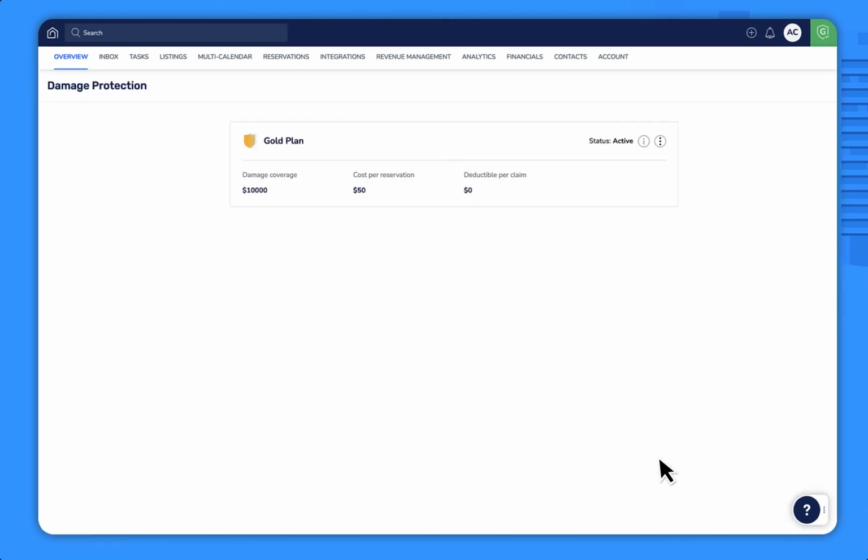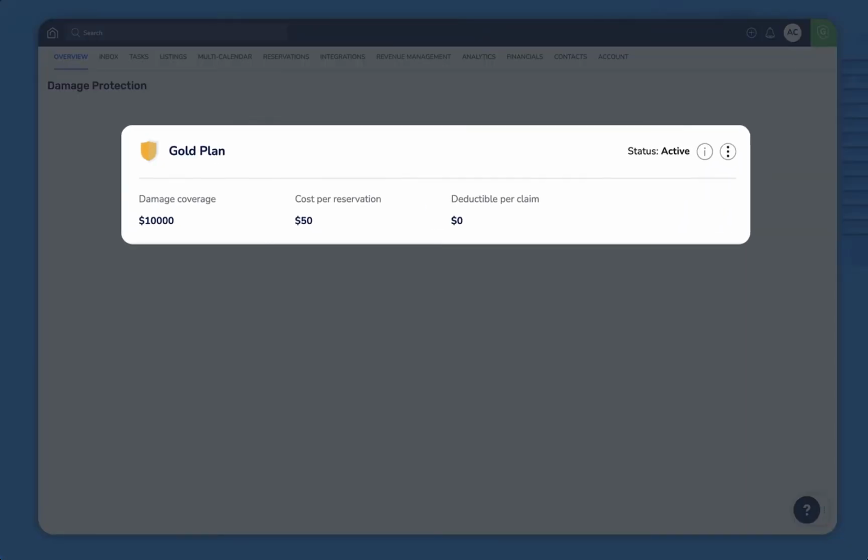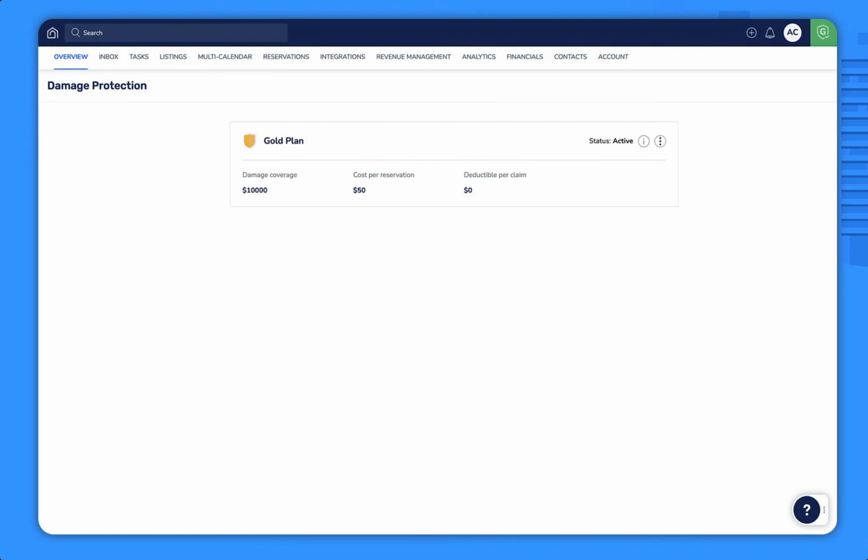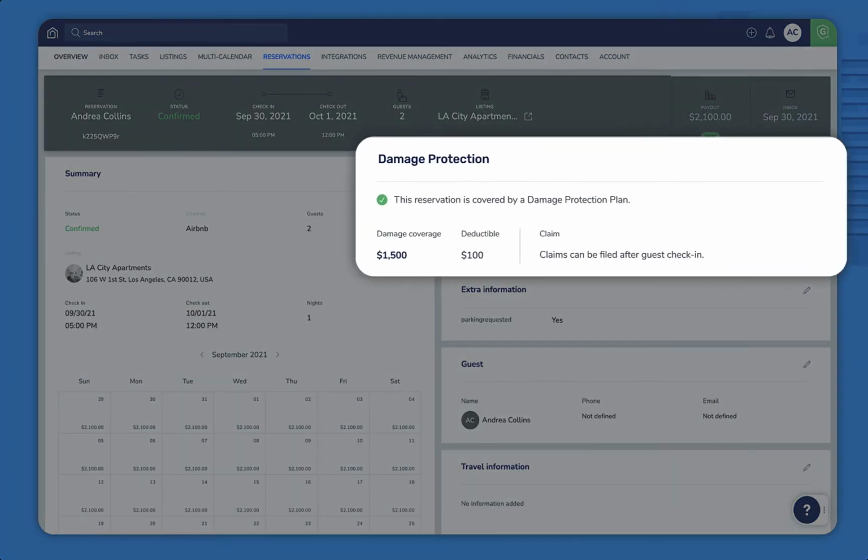Now that you're done, you'll see a summary of the plan here. Details of the coverage will also appear on each relevant reservation in Guesty. Once a claim can be submitted, this button will appear. Should you need to file a damage-related claim, simply click it and follow the claim submission instructions on screen.